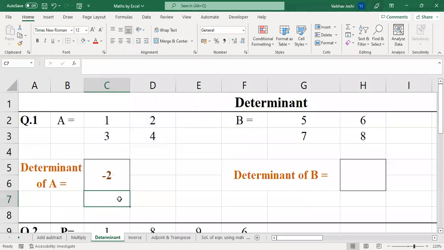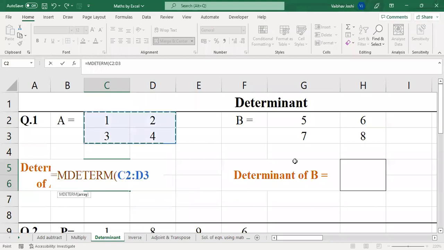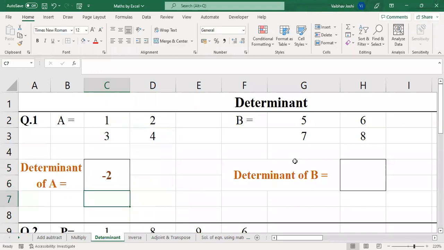Let me show it again. I have gone to one cell where I would like to show the answer. Click the equal to sign, put the function in place, MDETERM, matrix determinant, open the bracket, select the given matrix A, close the bracket and hit the enter button to get the answer. So the determinant of matrix A is -2.